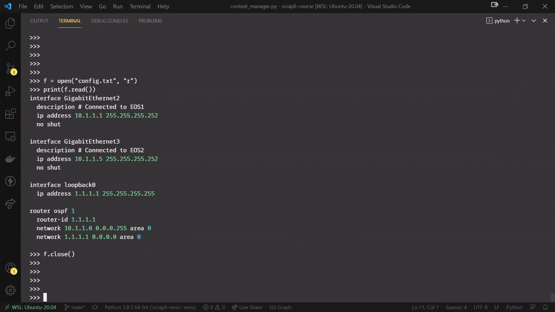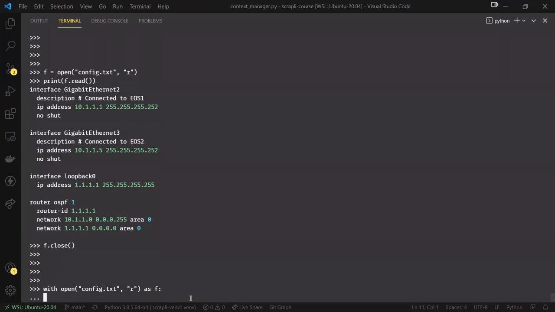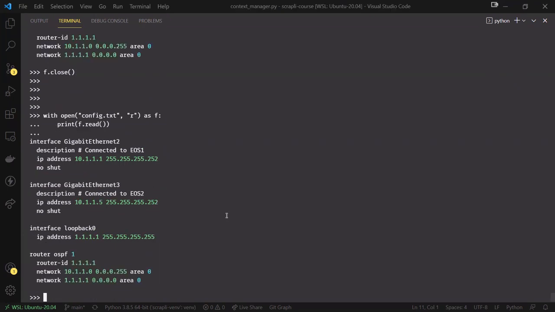But what we can do is use a context manager to simplify this down even further. So we use the with block, or the with statement, should I say. We open the file, we have our f object there. Now, once we're in the block, we can print our contents. But you'll notice we haven't had to close the file, and that's because that's done automatically as we exit this block.